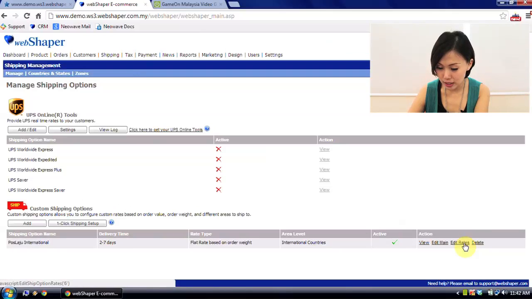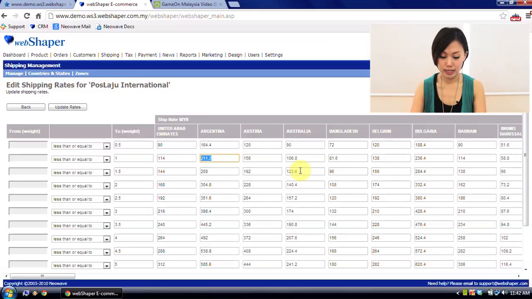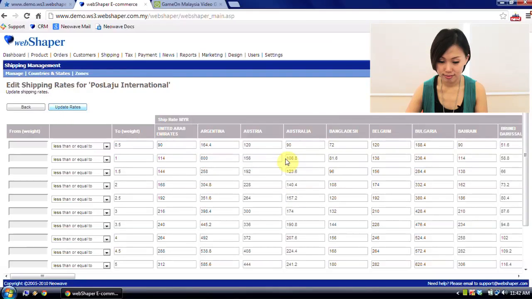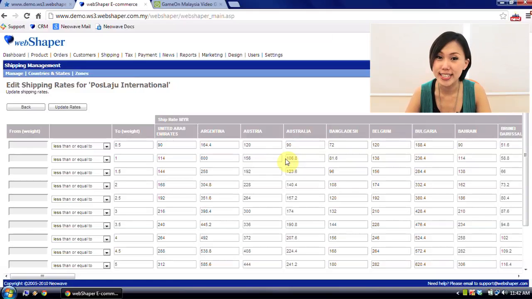Just come to the button of edit rates, click on it, choose the weight of your good, and choose the country you would like to ship your good to. Edit the rate here, and click update rate. It's done. So now you do not have any worries about shipping your goods overseas using the WebShaper store.